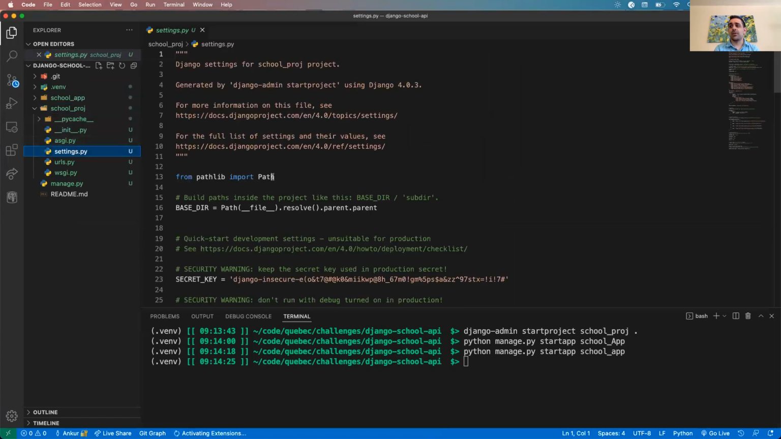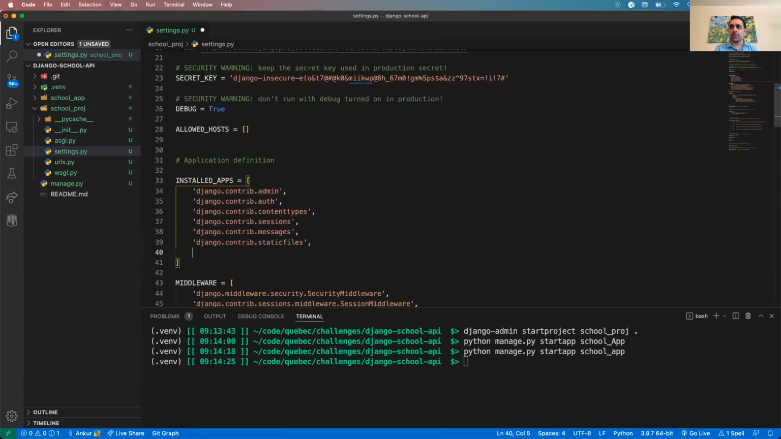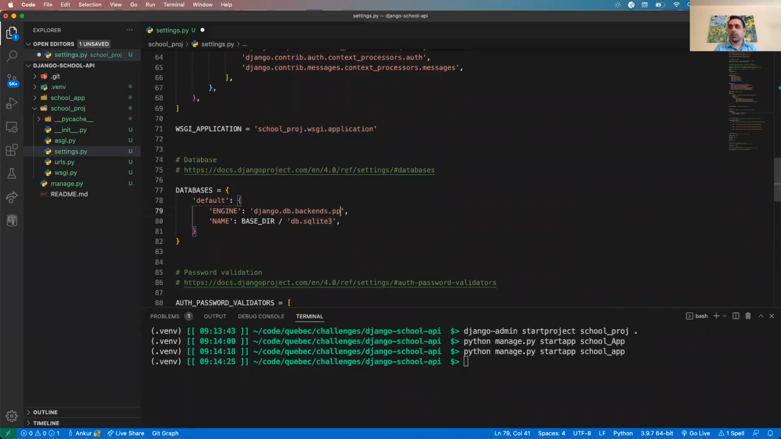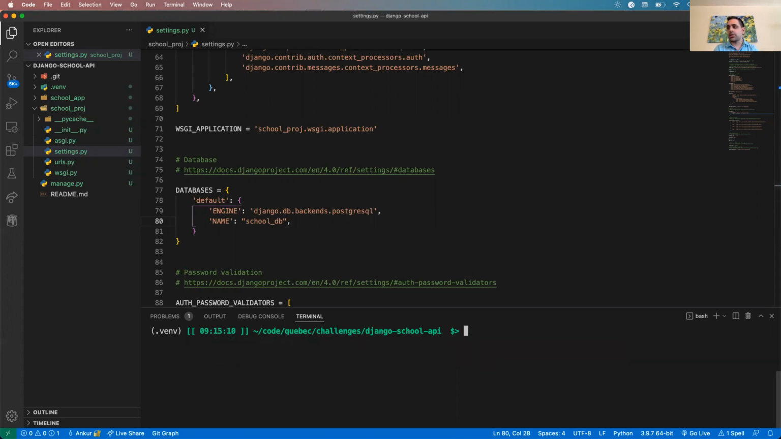I need to go to my settings file and set two values. One is the app name that I'm going to use. So I created school_app. So I need to tell my project about that new app right here in the installed apps section. Secondly, I am choosing to use a Postgres database. So I'm going to update the database section in my settings file to say PostgreSQL, and then the name of my database, I named my database school_db. All right, those are checked off. So my settings are updated. We got everything else going. I think we're ready to actually start our project.